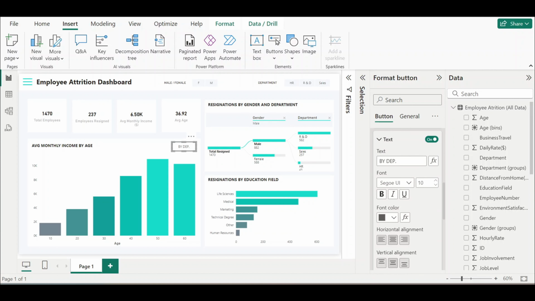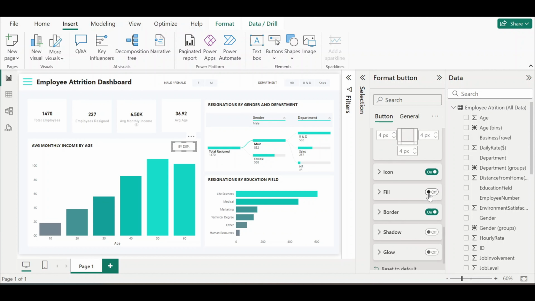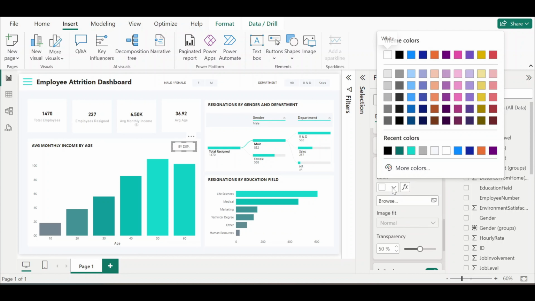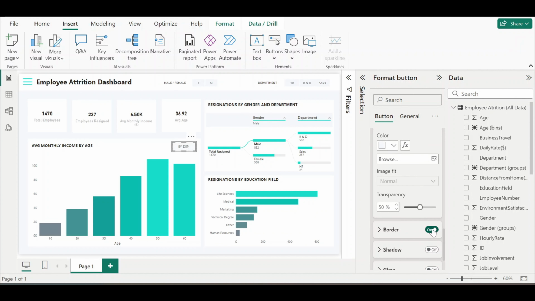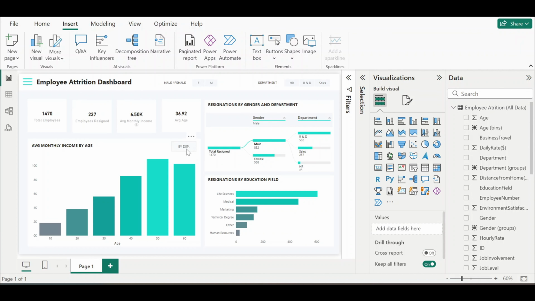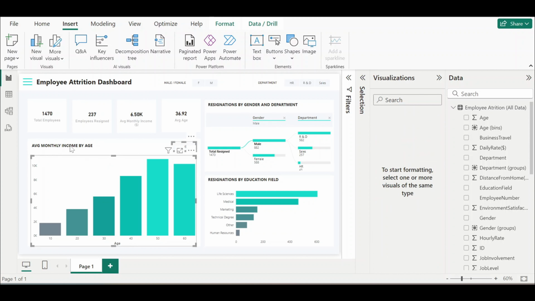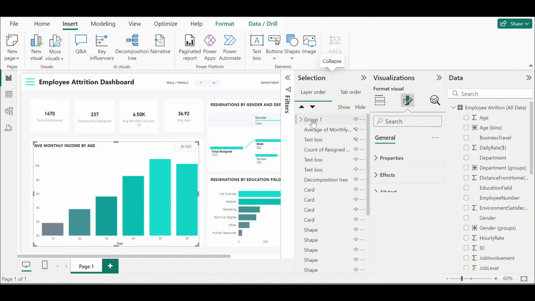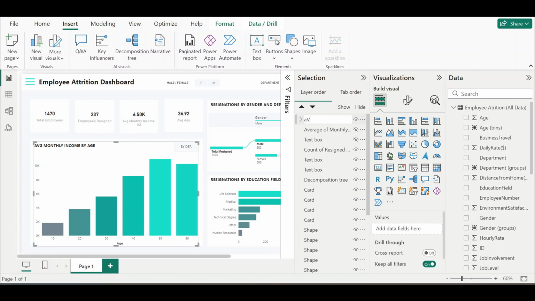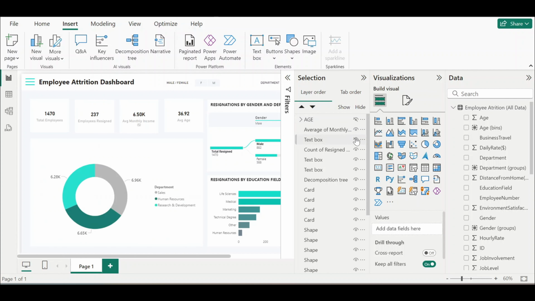Go to style, turn the fill on, and the fill color would be the color we used for the canvas. Okay, we can turn the border off. So for the time being, I will group all of these visuals together. Select all of these, open the selection panel, right click and click group. And I will rename this to age. Okay, I will just hide them and we will turn these back on.